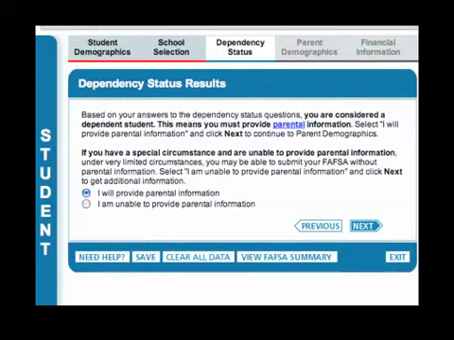So notice the message that we have here. It says, based on your answer to the dependency status questions, you are considered a dependent student. This means that you must provide parental information. Select I will provide parental information and click next to continue to the parent demographics. So once I click on my next button, now I'm going to start filling out the information as a parent for the student.